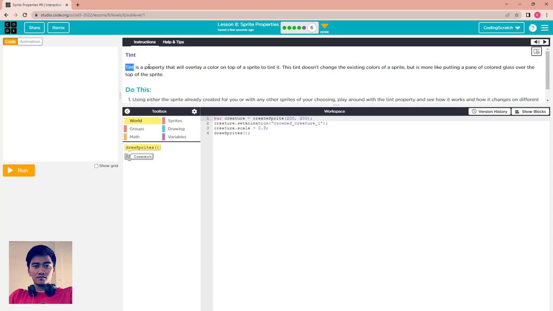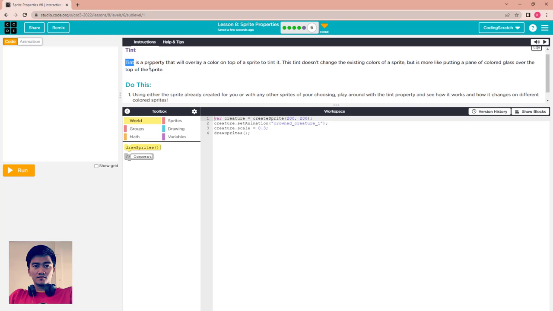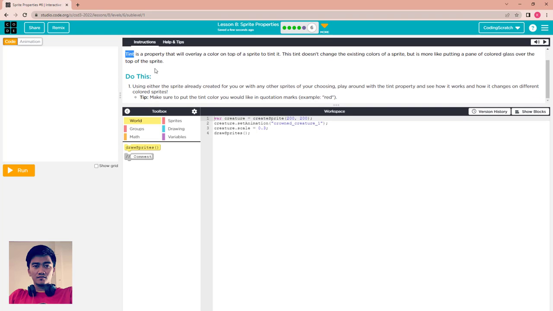Tint is a property that will overlay a color on top of the sprite to tint it. This tint doesn't change the existing color of the sprite, but it's more like putting a pane of colored glass over the top of the sprite. It doesn't affect the color of the sprite. It's just like putting a pane of colored glass over it.